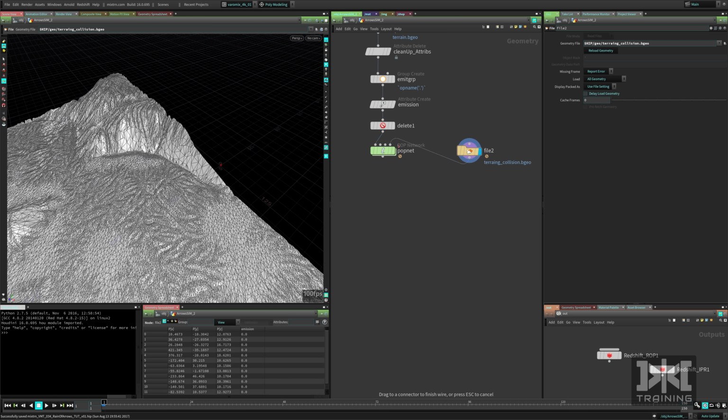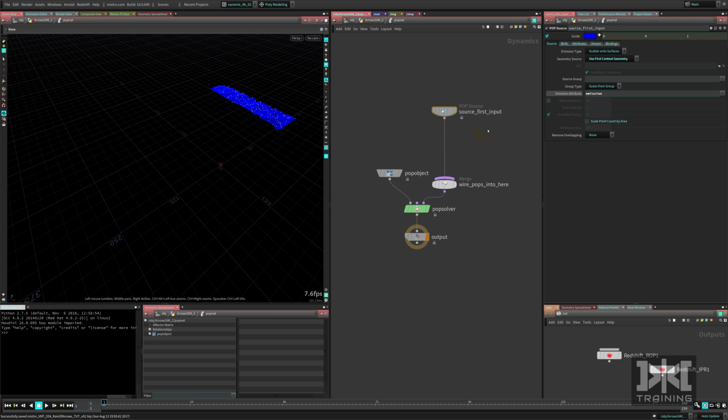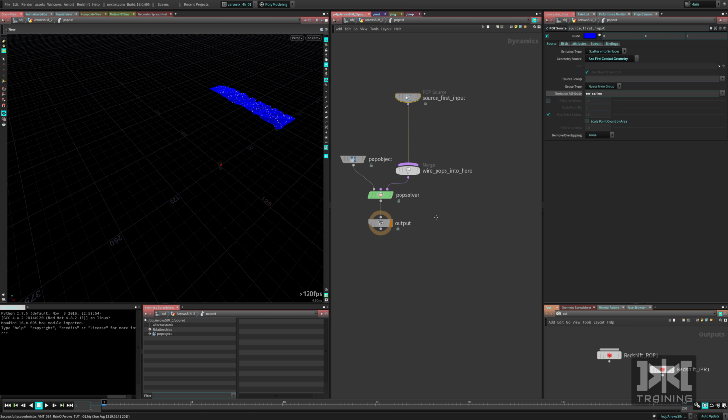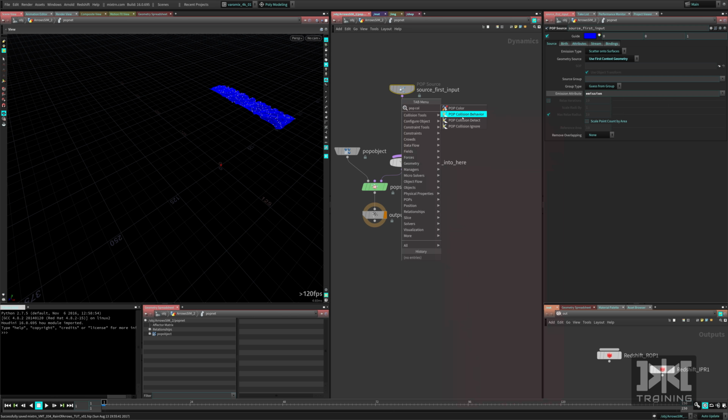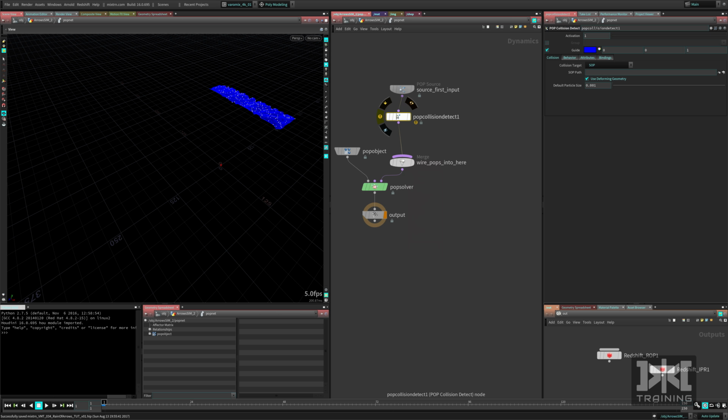So I'm going to plug this into the second input because this was going to be used as the collision geometry. So let's go inside here and let's put a pop collision detect, and we're gonna use that. We're gonna use the second input, which is not deforming. We don't want to do that. And we're gonna put this in the behavior. We're gonna create a group for this, and let's call it hit group, so we know which particles hit the geometry.